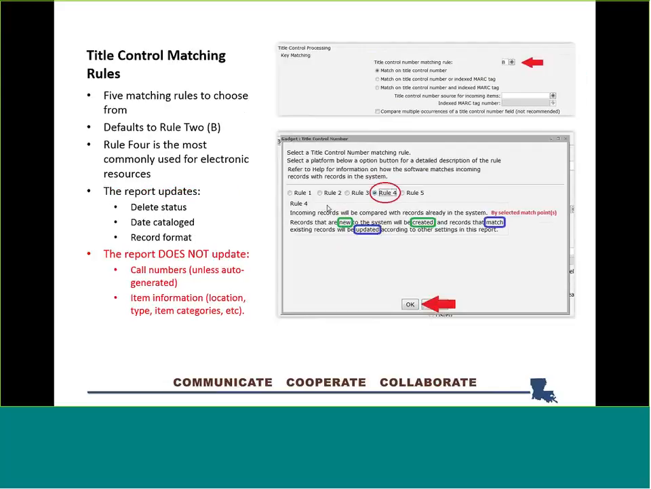All right, so one of the first things you see when you open the bib load report is the title control matching rules. There are 5 matching rules to choose from. The report actually defaults to Rule 2, but Rule 4 is the one most commonly used for electronic resources. You can see there that it says that records that are new to the system will be created and records that match existing records will be updated according to other settings in the report. Some of the things that the report updates are the delete status, the date catalogued, and record format.